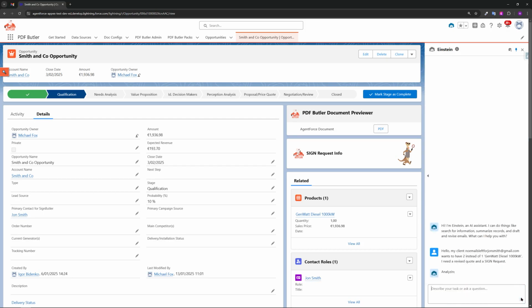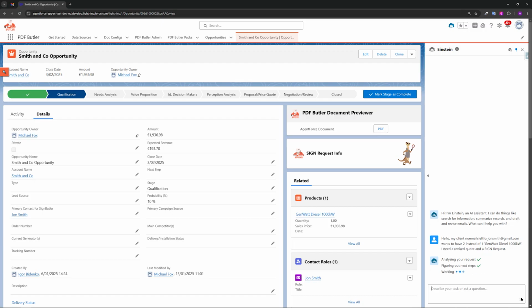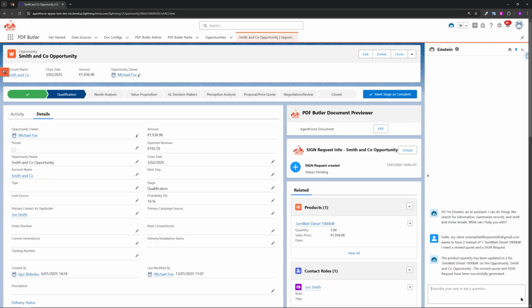Einstein in this case I'm accessing from the opportunity we're changing itself, but I could of course be busy doing something else and not wanting to navigate away. I use natural language to explain what I want, supposing I have copy-pasted my client's email address and paraphrasing what they've asked me, and asked it to AgentForce. Einstein takes a moment to work out what it should do, and that's it.